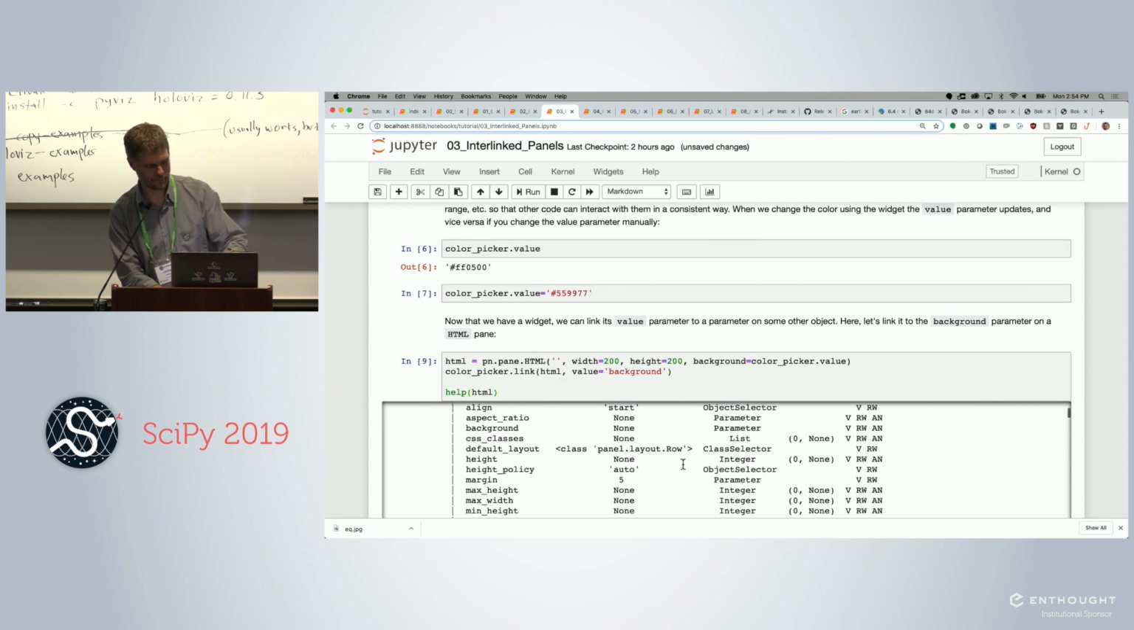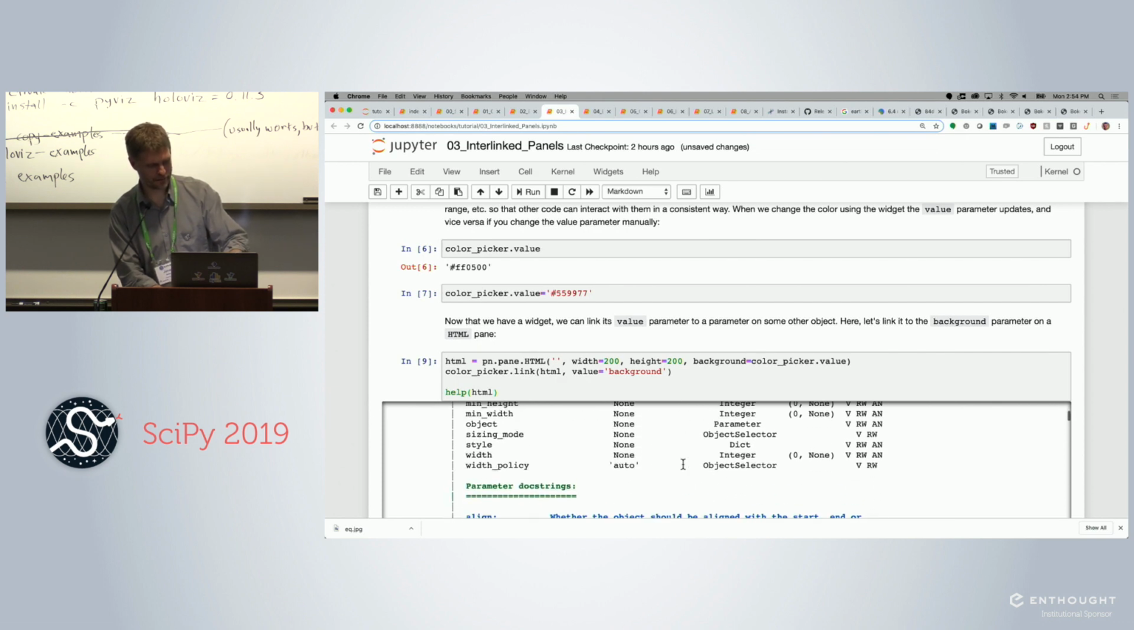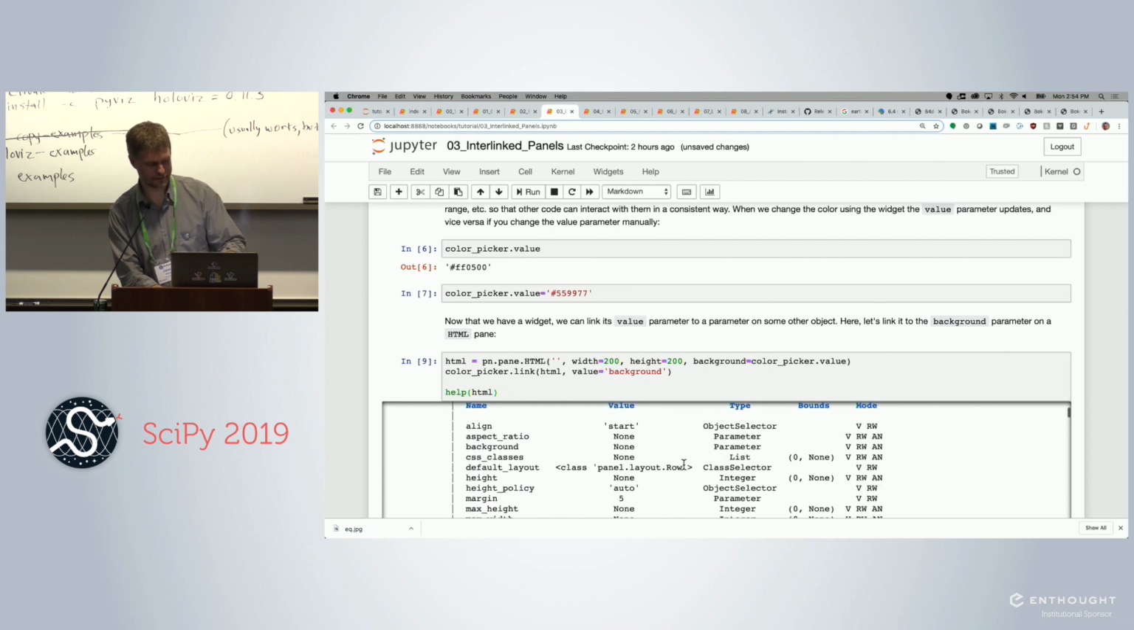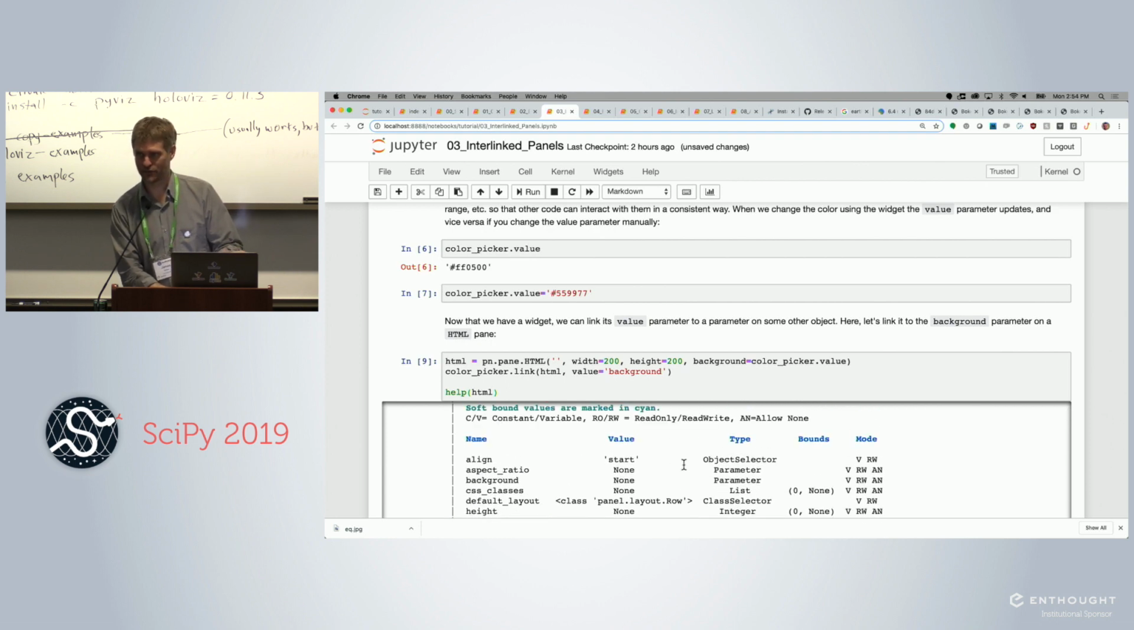The height, the margin, the maximum height, style, sizing mode, all sorts of things. One of the things you can change is the background, which in this case is the background color. And what we're saying is take the background parameter from the HTML object and use it to set the value parameter of the color picker object. Does that make sense? It's super confusing to track everything down.